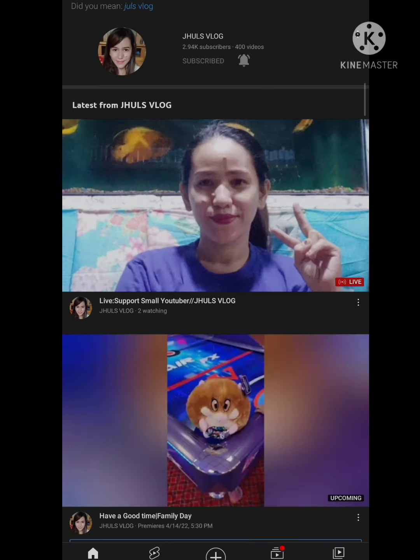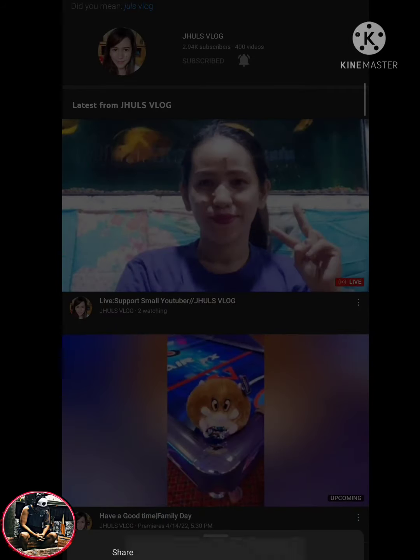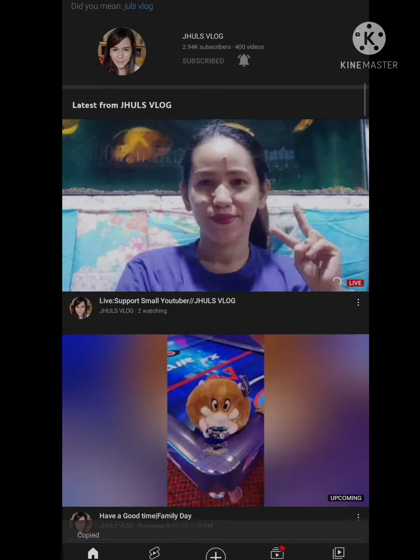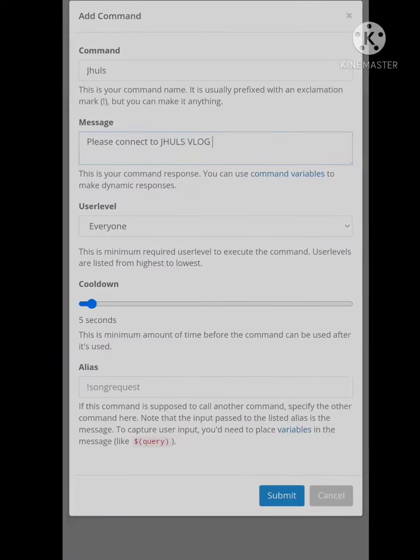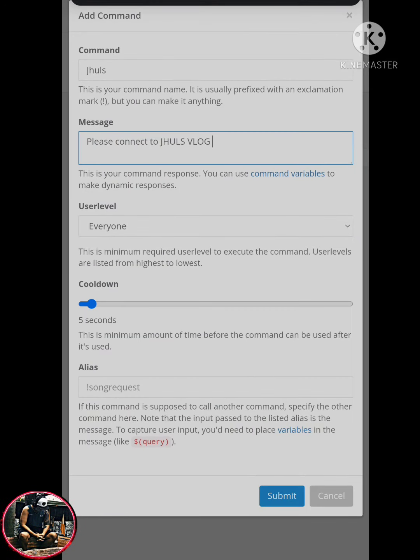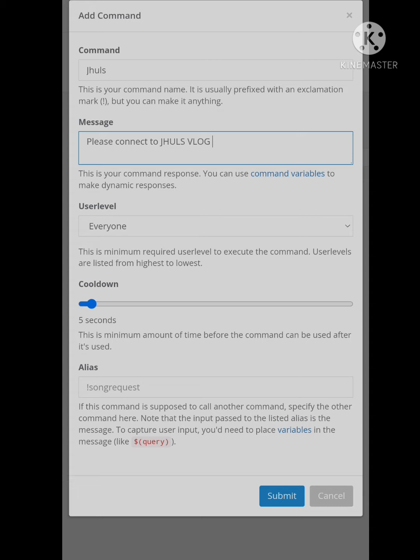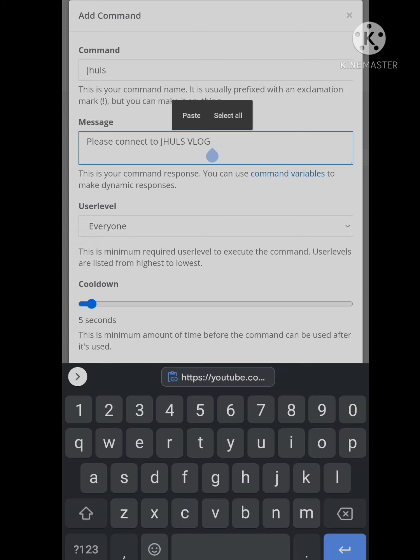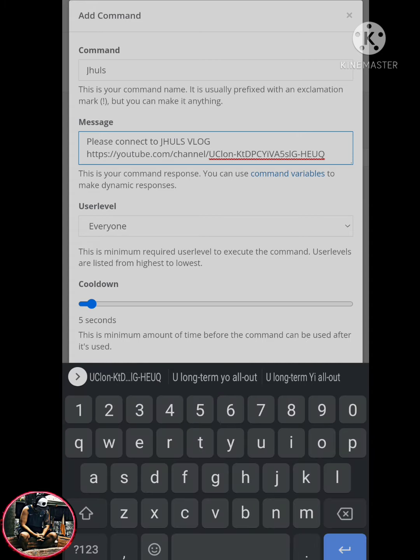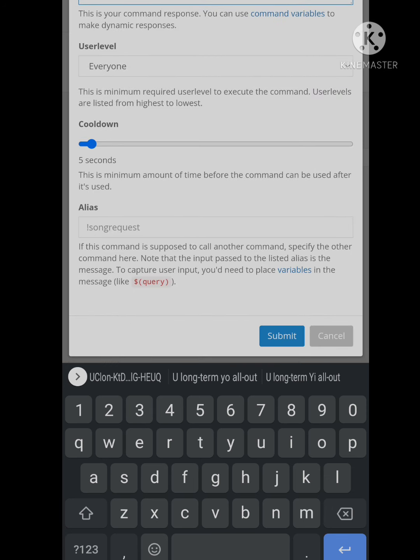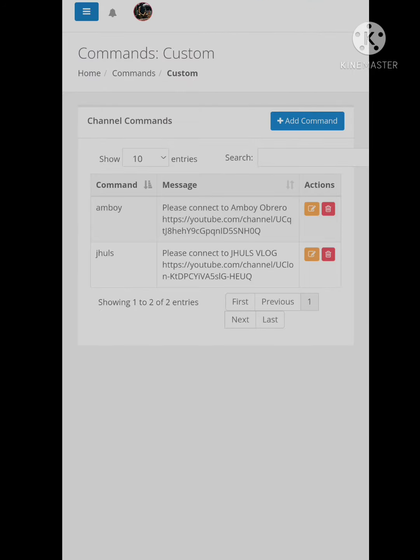Oh man, JHULS blog has a live stream now. Just wait a minute. Okay, click the three dots and copy the link, and back to the Nightbot, paste the link of JHULS blog channel, and do not edit anything else but click the submit button.